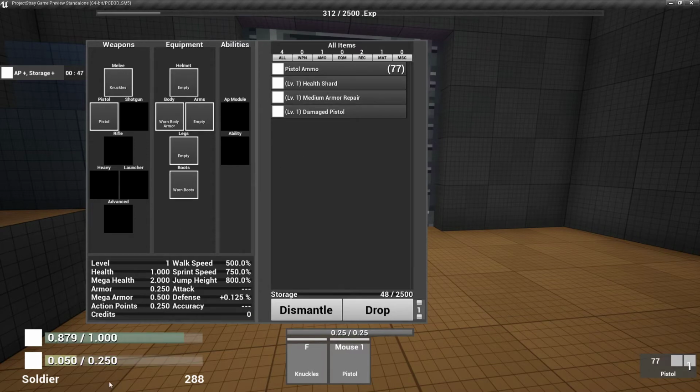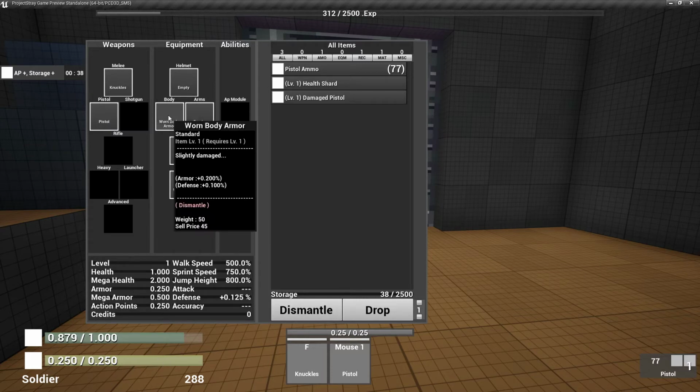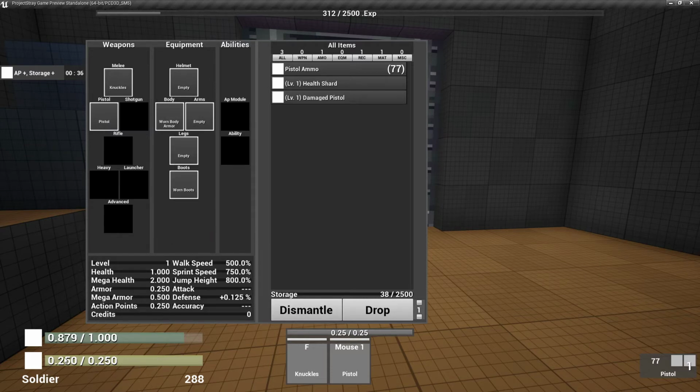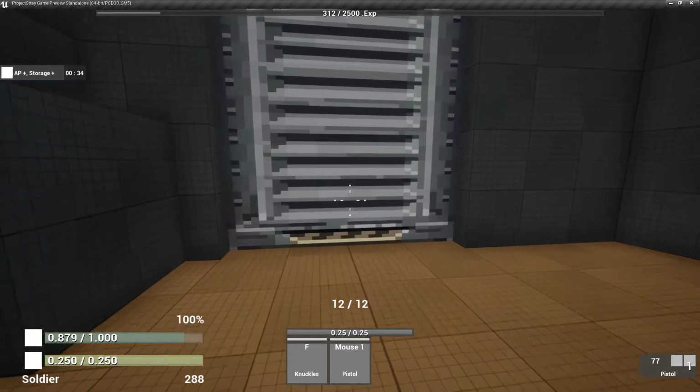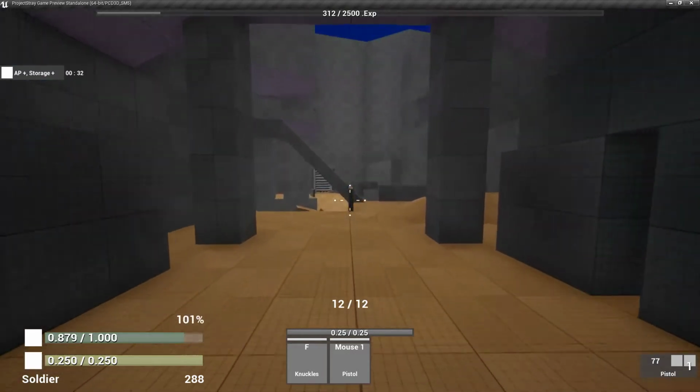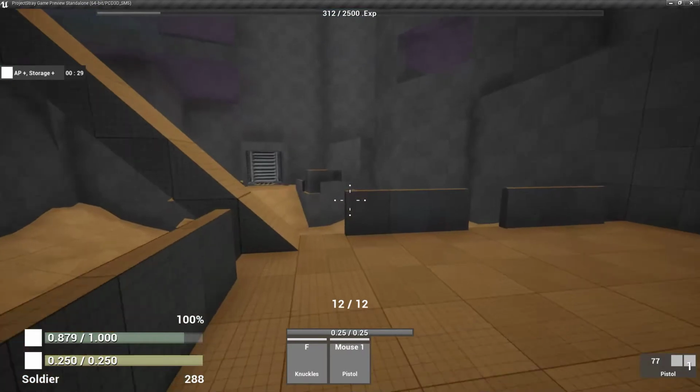It's kind of weird. I lost my armor by unequipping the worn body. I guess it's not weird, it's just weird how it happened. If I unequip it, all of a sudden I had mega armor, and then it was counting down. It's kind of strange. Something you don't see in other games very often, huh?